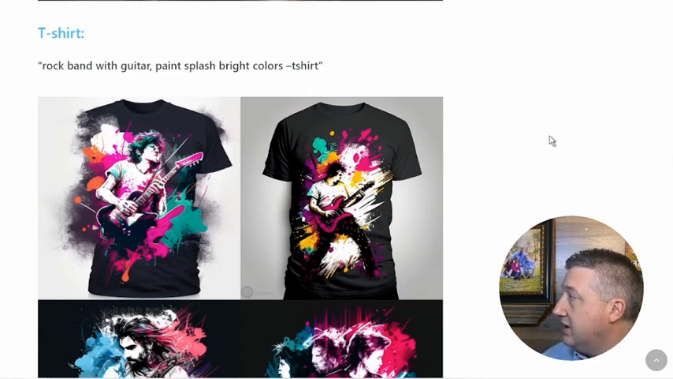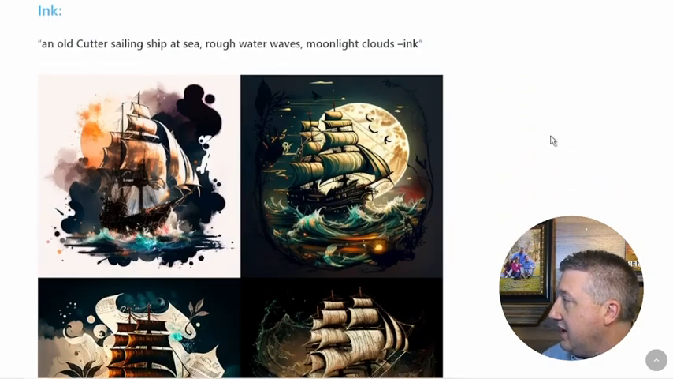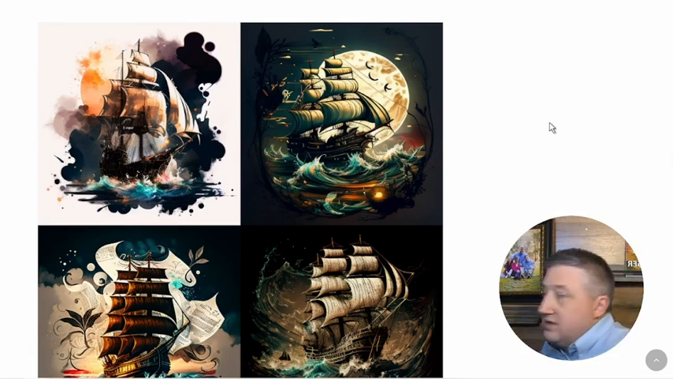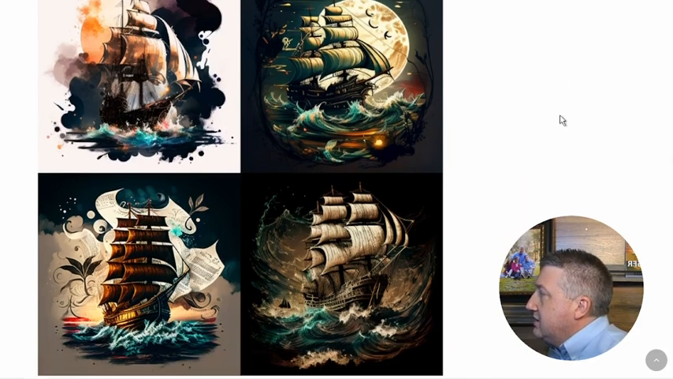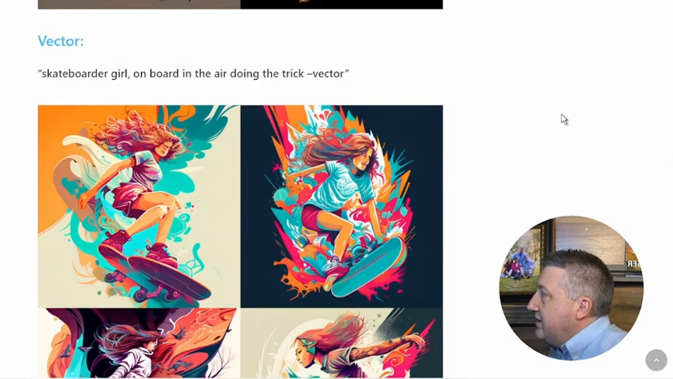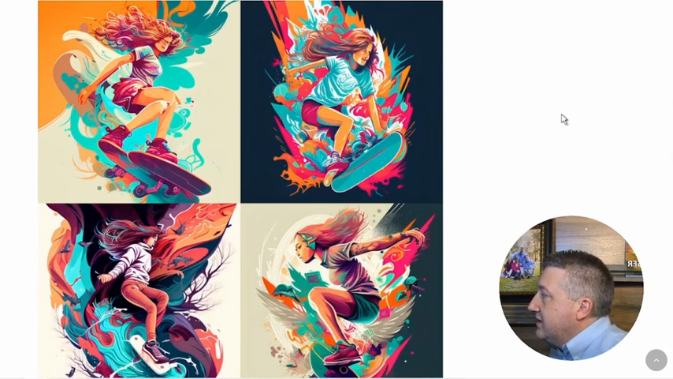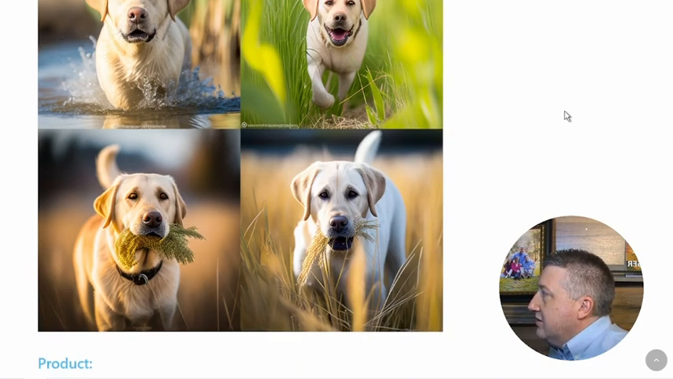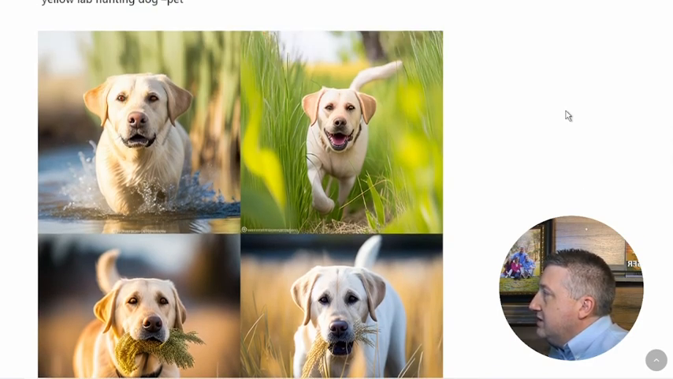It's going to create a t-shirt by doing dash t-shirt. Dash ink is really cool. It has all this information in there. Colors, ink styles. That's really cool. There's this vector one. This is very graphic style. Lots of lines, curves, layers. This one is called pet. It puts a pet in different situations.